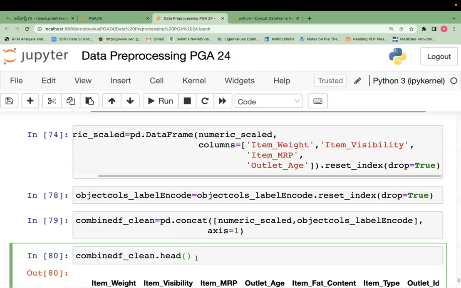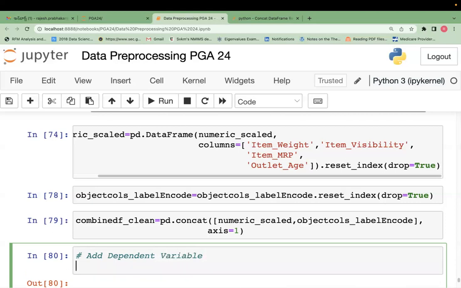Done. Others, anybody? You are getting it, right? Yeah, one second, I'll sort it. Now, see, we don't have the dependent variable here. We have to add the dependent variable because we removed it when we were scaling. So we have to add it.